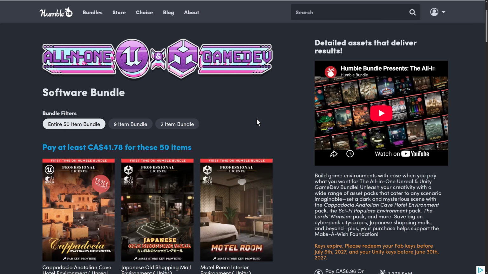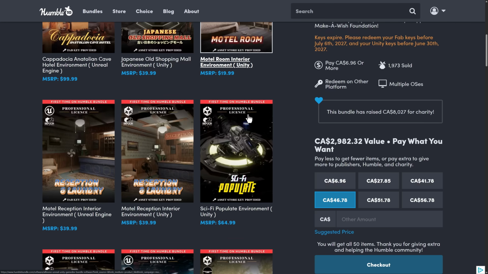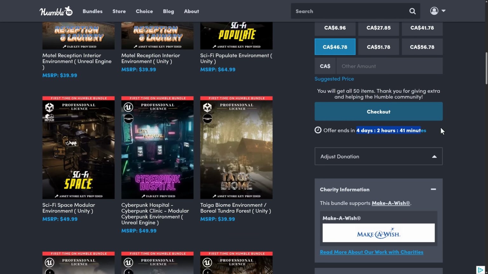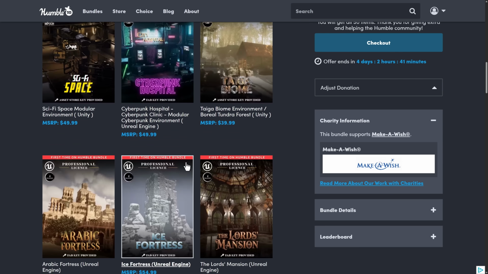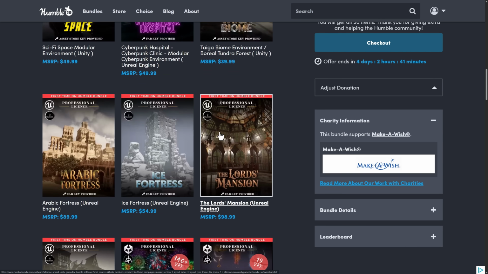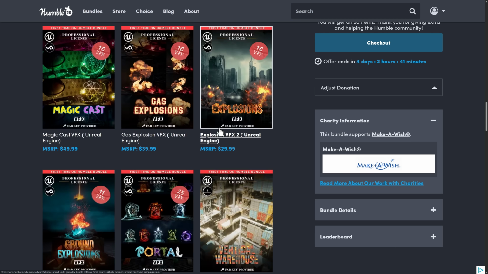Then we have the all-in-one Unity and Unreal GameDev software bundle. These guys were new, so this may have been around last month because we're getting very close to the end of this one, just to be aware. But you see a number of environments. A lot of these have never been on Humble, which is quite nice. So you get an idea of what you're getting.